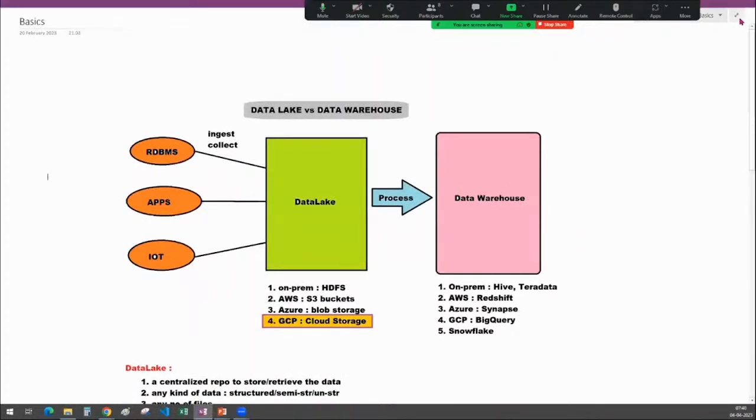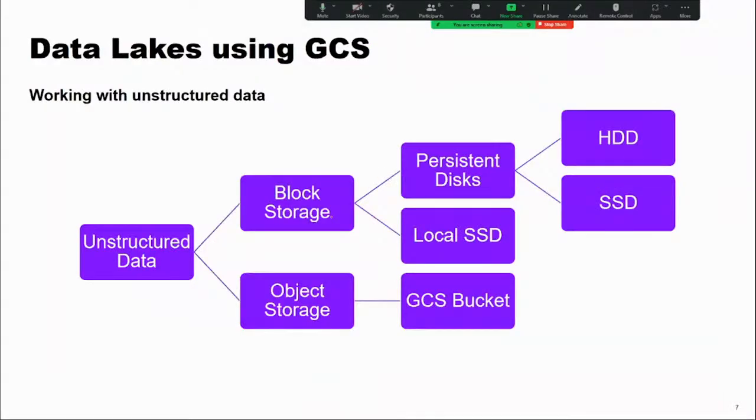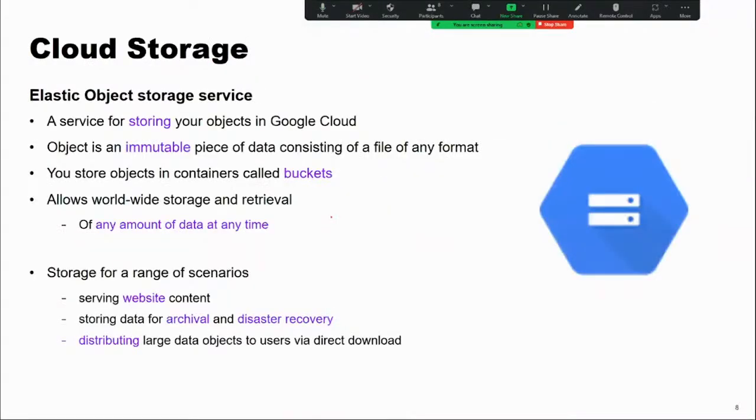Now let us see data lakes using GCS. In Google Cloud Platform, Google Cloud Storage is acting as a data lake. What is that? Let us see now. So this is Google Cloud Storage as a data lake in the GCP. So what is Google Cloud Storage, guys? Let me go to the paint and try to explain it to you guys one by one.